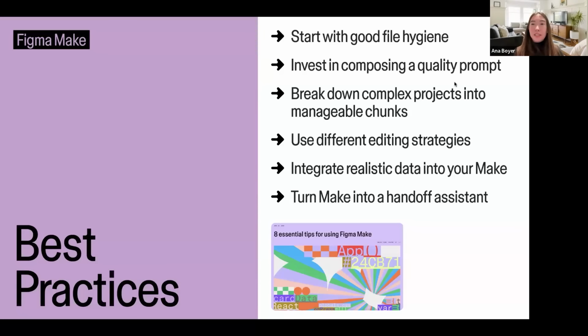Also, integrate realistic data into your Make. You can ask it to allow you to upload a JSON of information, or you can ask it to just generate information for you. For instance, in my collabs, I said, okay, utilizing the projects, we each have an ID, a name, a status, a date, just generate 200 projects for me to fill out the tables. And it was able to do that.